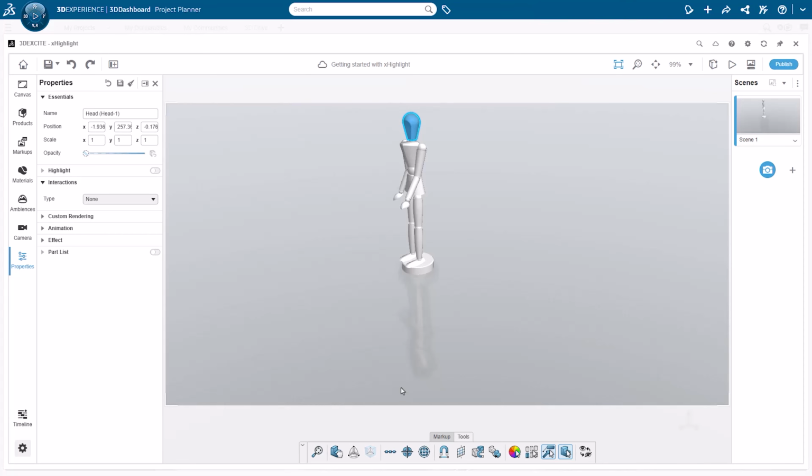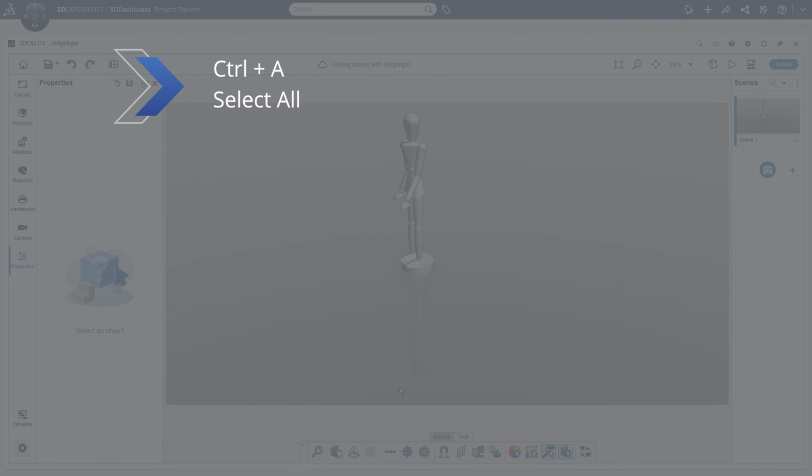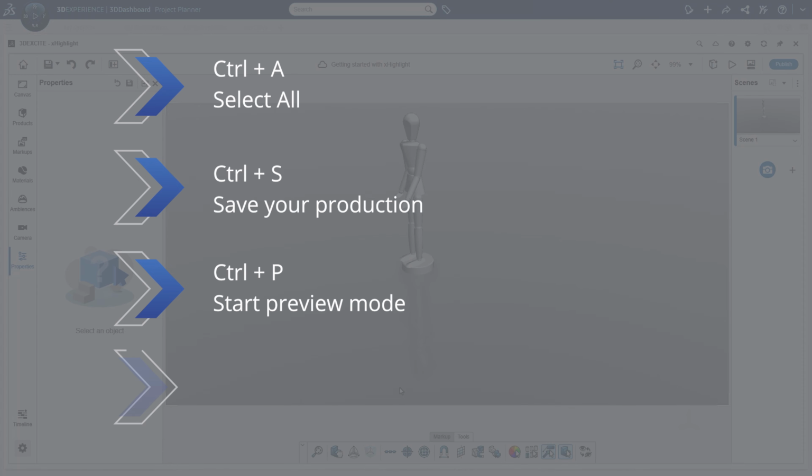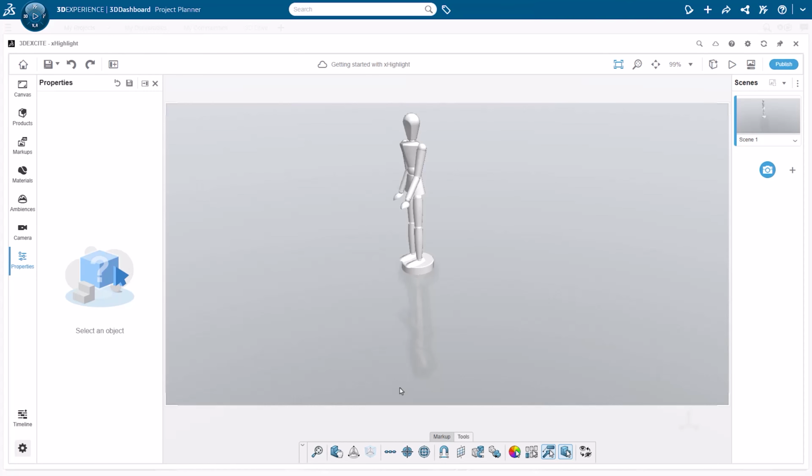To round off part 1, here are some useful shortcut commands you can use in xHighlight. Ctrl and A to select all, Ctrl and S to save your production, Ctrl and P to start preview mode, Ctrl and middle mouse button to pan across your canvas area. More keyboard shortcuts will appear across the series.